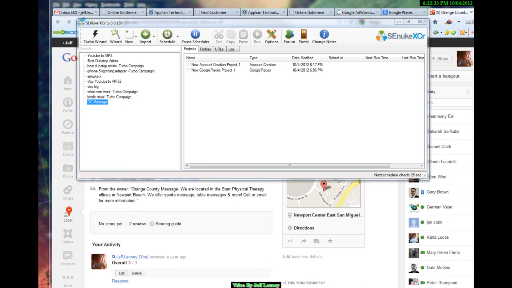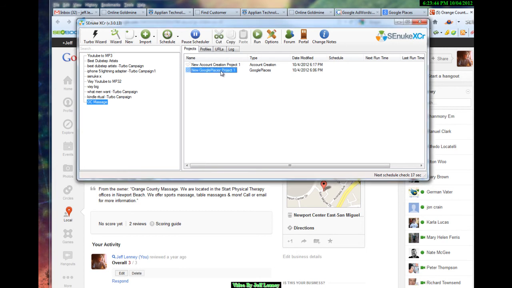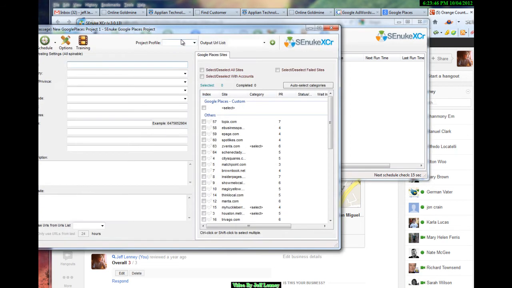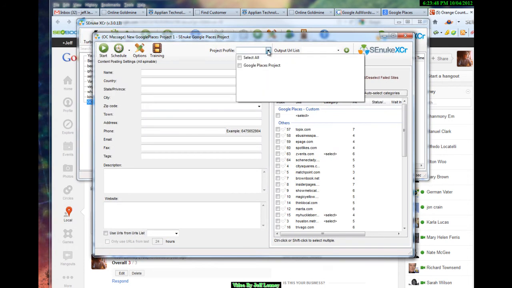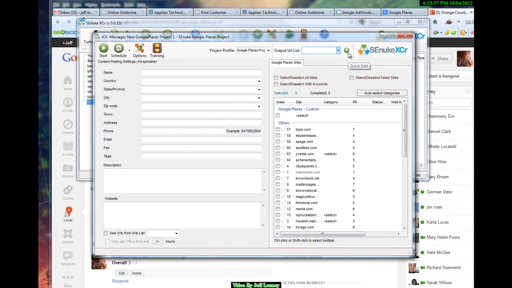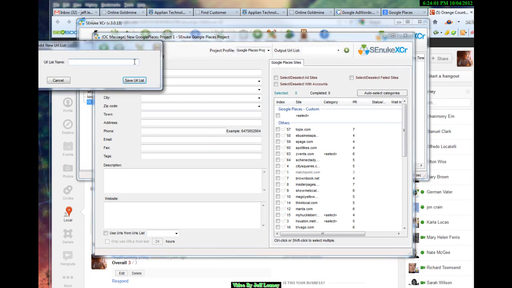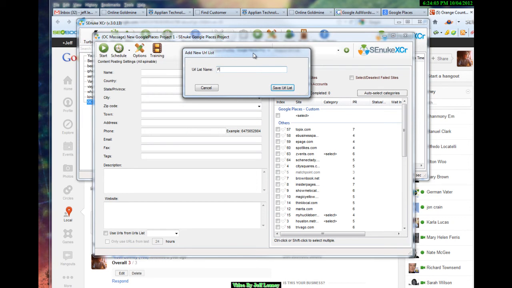Alright guys, and pretty much 3 or 4 minutes later we are done with all of the accounts verified. So the next step we're going to do, log in, we're going to double click on new Google Places project now that we have the accounts created. And what we do is we want to choose the profile project. Of course, you remember before I named the account Google Places Project. What that simply does is it tells me where to get the URLs from. And then for output URLs list, I have to create one of those as well.